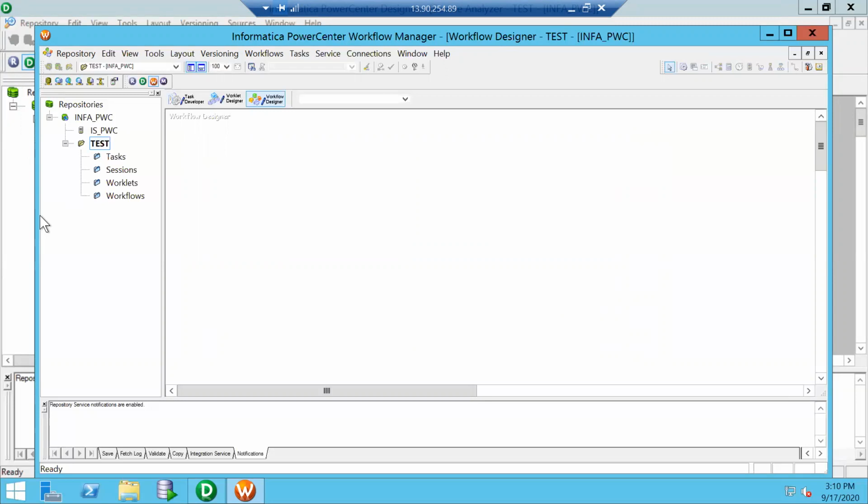What is my source, what is my target connection, and if I am using any lookups, what are the lookup connection details. That is with respect to relational. Even if I am using flat files, what is my source path, what is my target path, what is my source file name, those are not feasible to be configured in the Designer. So the Workflow Manager is the place where we configure such information.